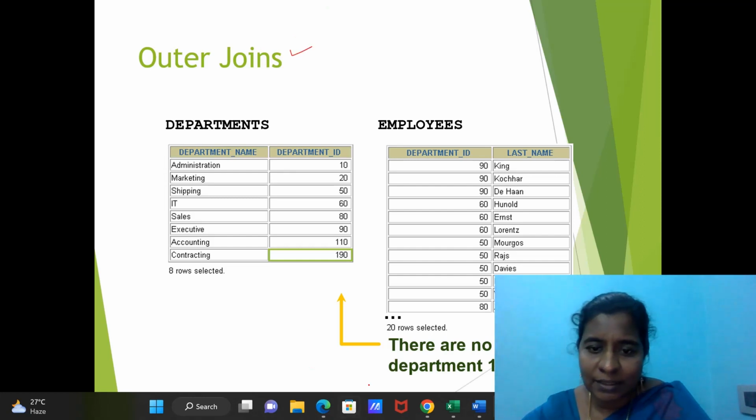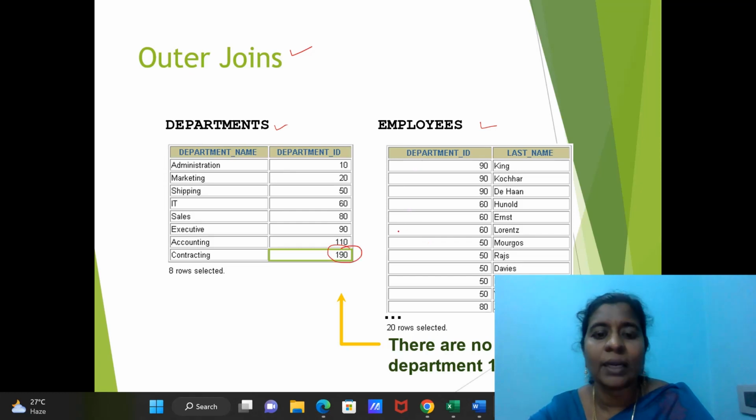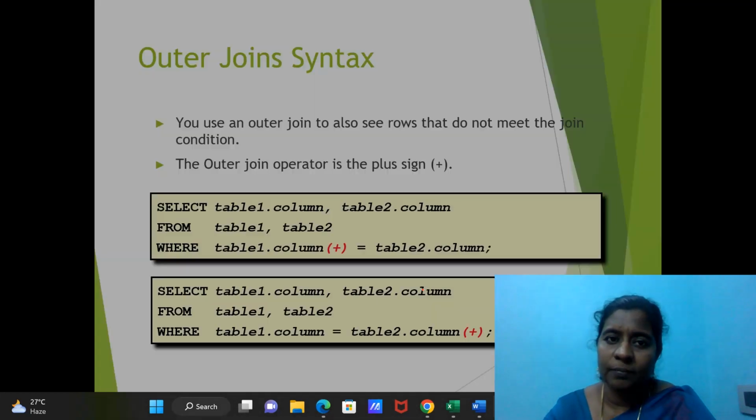In this example, there are no employees in department 190. So we have two tables, the department table and the employee table. When you look at the employee table, there is no department called 190. When you compare the department ID, there is no department ID 190. So this 190 is not matched with the employee table. Even then, that will be retrieved. If you want to retrieve that, you have to use the outer join.